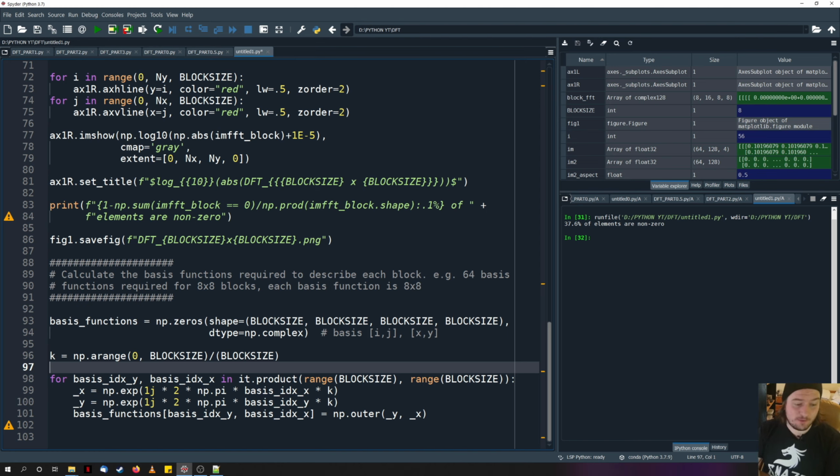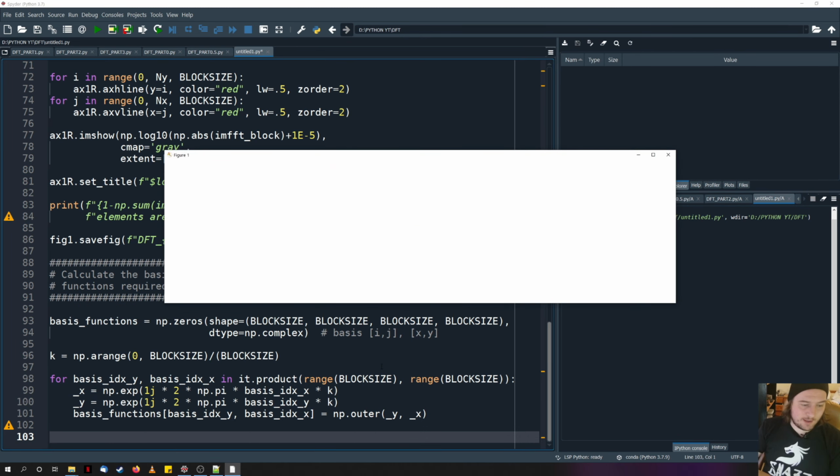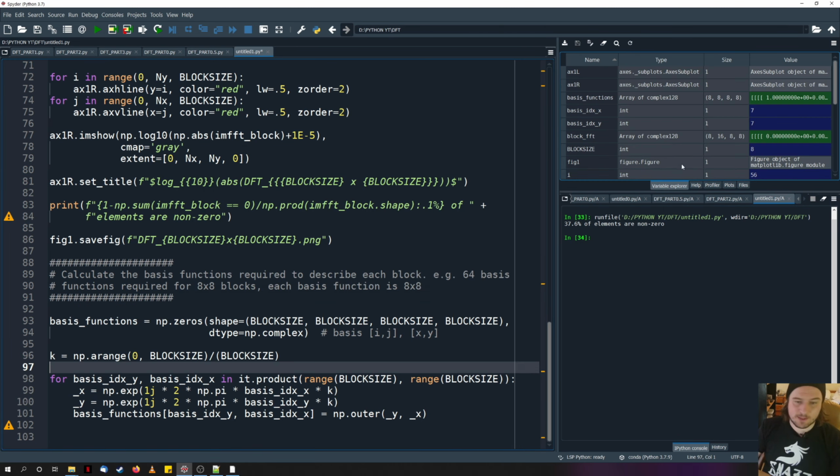If you remember from the first video, the formula for the discrete Fourier transform was given by this. So the outer product of these two individual arrays over all the different vectors. Okay. Go ahead and run that. We won't see much, but what we do see now is that our basis functions is indeed an 8 by 8 array.